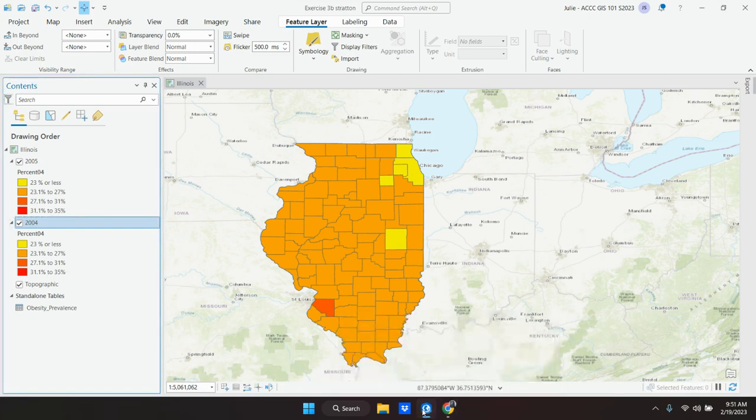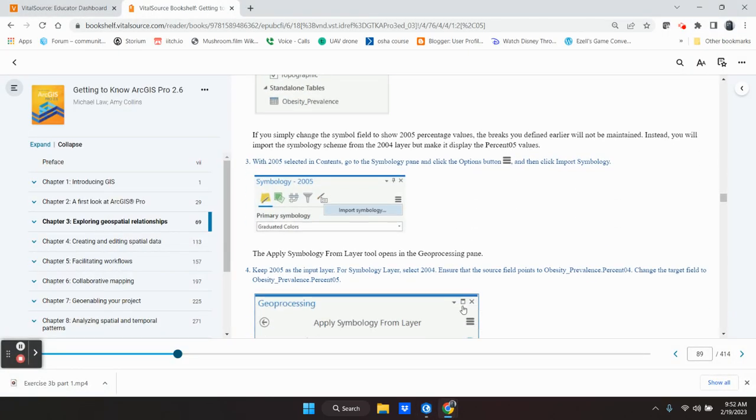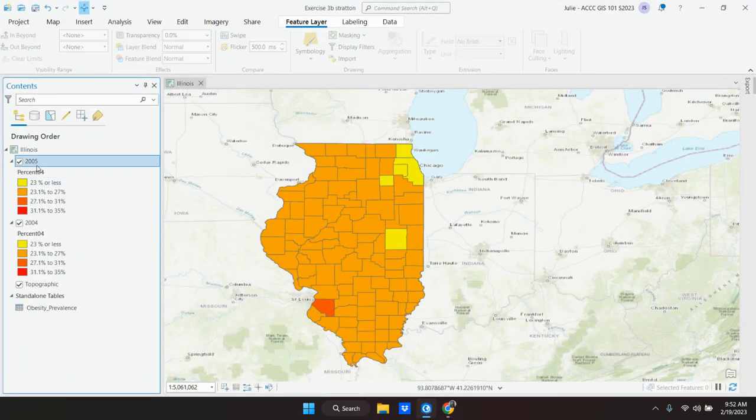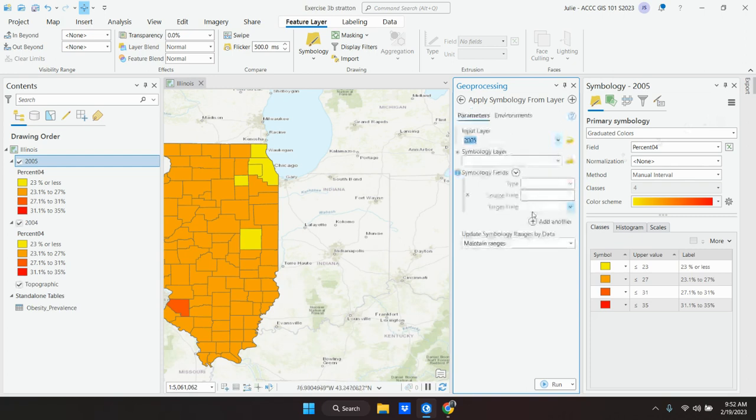So then our next step is we need to import the symbology. So we're going to select the 2005. We're going to go to the symbology pane and click the options button, which sometimes is referred to as the hamburger menu. It's these three lines. Okay, so make sure 2005 is selected. I'm going back to the symbology, and we're going to click on this import symbology.